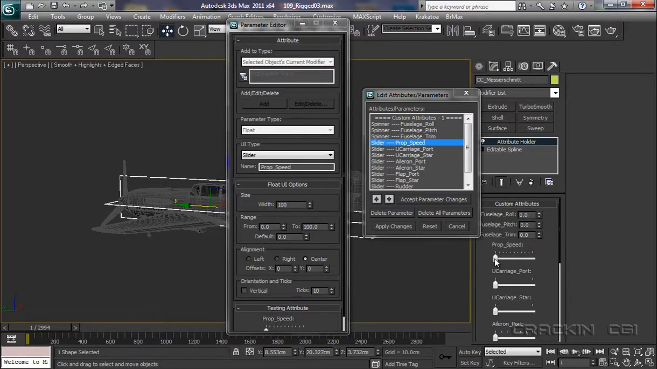Prop speed, do I want it 100? Well, I could take that down. Let's increase it to 160. There we go. Apply changes, and there it is. It's now increased my prop speed section to 160. So we can edit any of our UI types. And UI, it basically stands for user interface. These are custom parameters that we're using, so it's to do with the user interface.